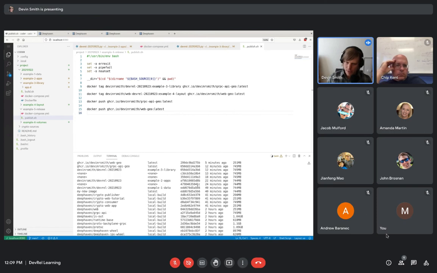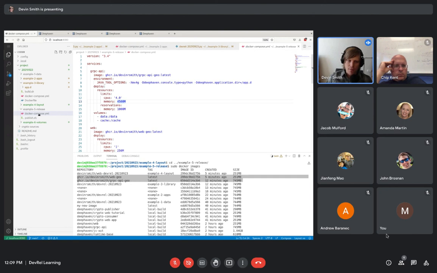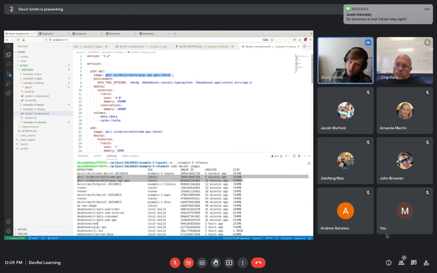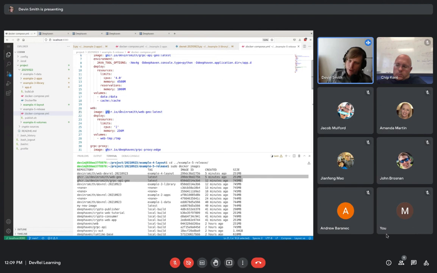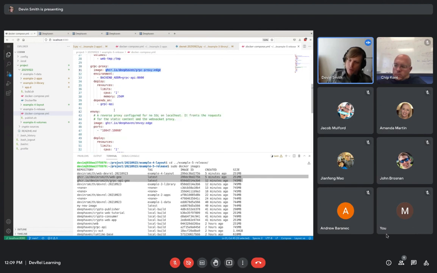So you'll be able to see that I have just tagged these a little bit ago, and I've gone ahead and just pushed them. And now we have what I'd call a release Docker compose file. I am referencing this latest Geo one that I published, and this web one that I've published, and then the official ones, or some official ones, for Deephaven.